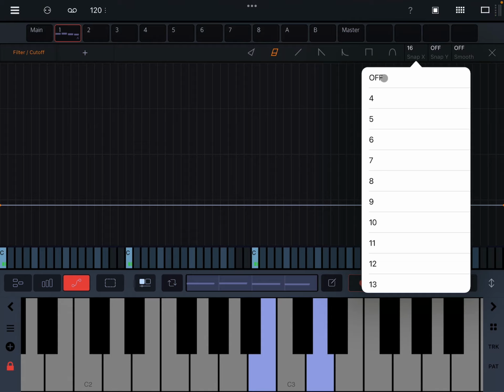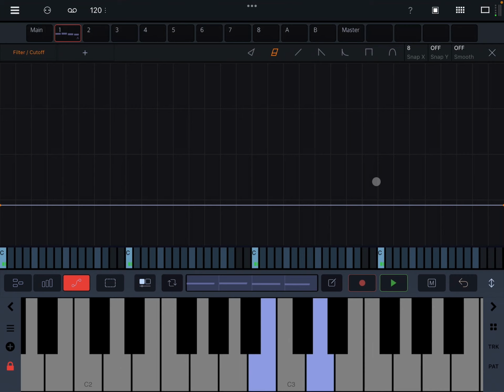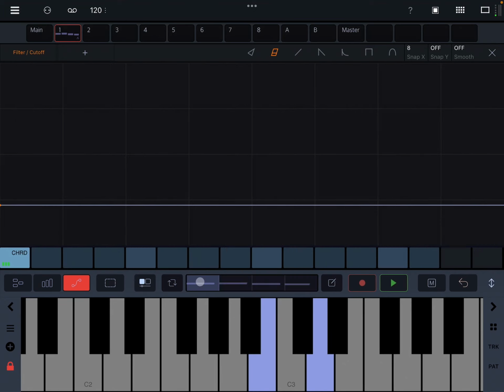So if we change snap X to 8, then each of these bars in the looper will have 8 points of automation along the x-axis that we can snap to. The easiest way to see this is to select one bar in the looper, and that will show just this area, and we can loop that area if we want to.